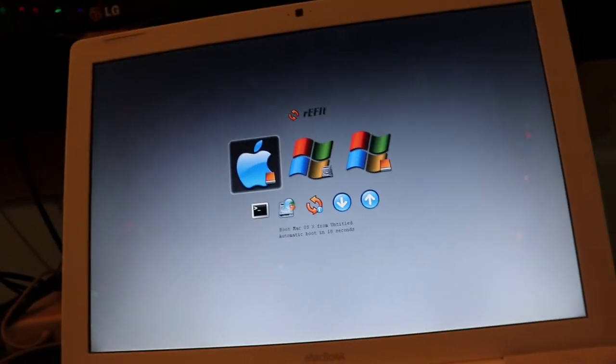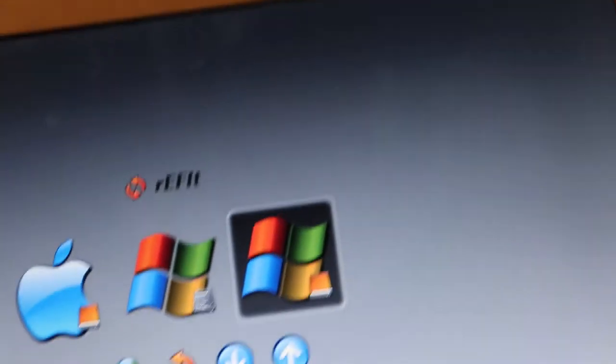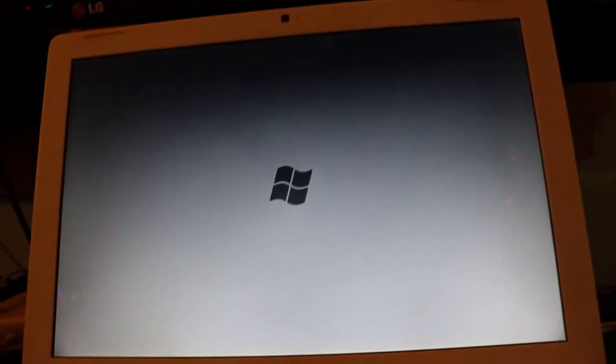So plug in your 16 gigabyte Windows install drive and turn on your computer. Wait for the boot screen to show up. And then if you go over to Windows, the far one, the one with the little orange drive, click on that. You will see this, and then you will get this line on top of your screen for a while.